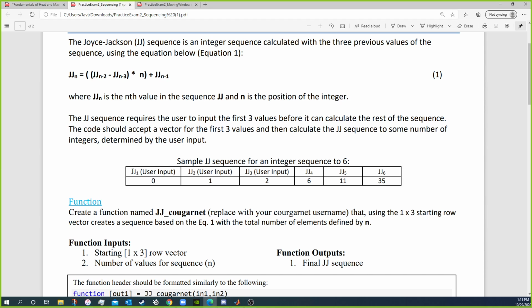So the idea is you put in a vector that's 3 long, user input, and you calculate, let's just say, j4, with these 3 inputs. So j sub 4 would equal j sub 4 minus 2, so j2, minus j sub n minus 3, which is 4 minus 3, which is 1. So it'd be 1 minus 0, which is 1, times 4 plus 2, which is n minus 1, and that would give us 6. So that's how the sequence works.